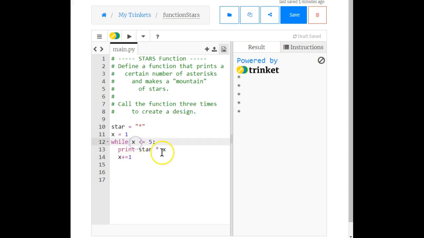Another way you could do it is say star equals asterisk, and then say print star times x. And to make it a little bit easier to understand, we could say counter. So this is saying we're starting at 1, and while counter is less than or equal to 5, print the star this many times, and add 1 to the counter every time. So we'll run it, and that's what it does.